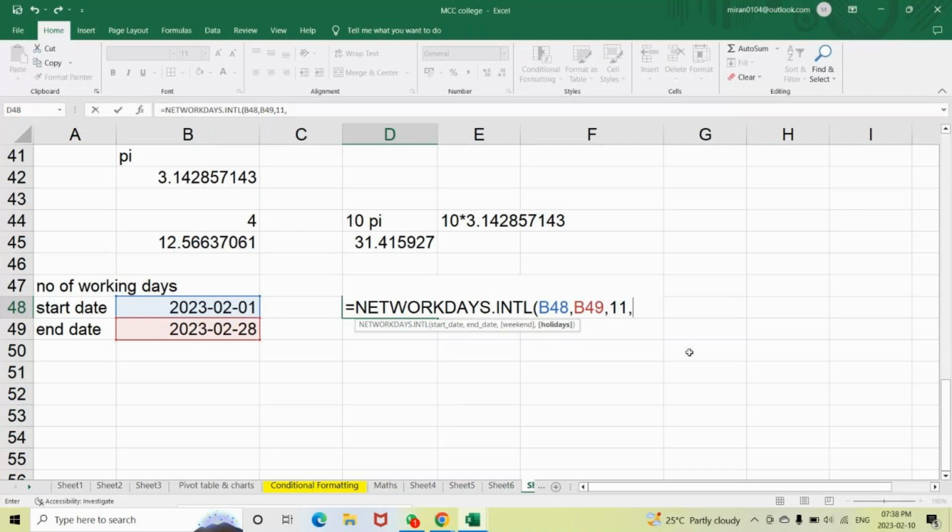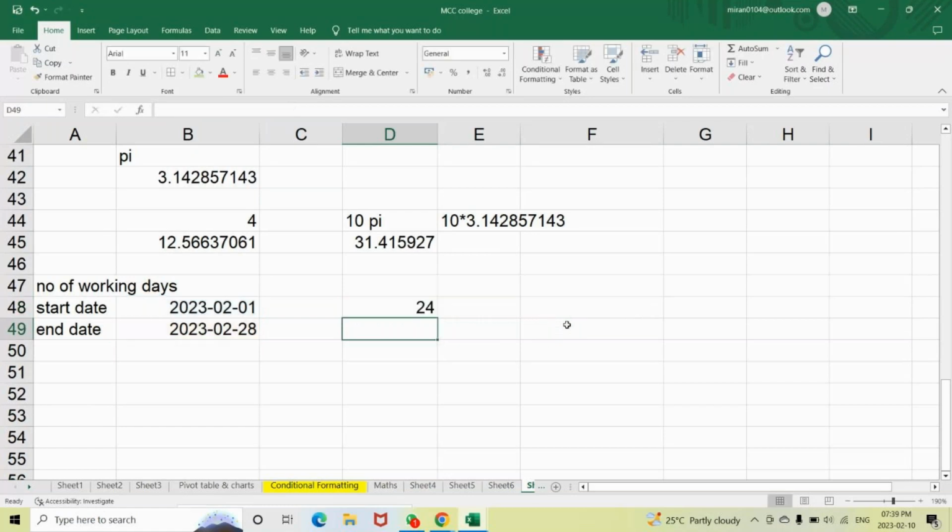Then give a comma. Number of holidays. This means it is not a holiday that has been deducted from your salary. It is a holiday given to you from the company side. So, for example, two holidays. Close the bracket. Now how many number of days will be paid for you? 24 days. The number of working days is 24. I'll wrap this text here.